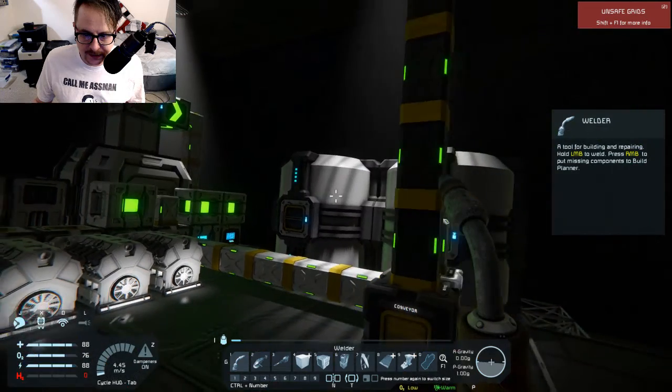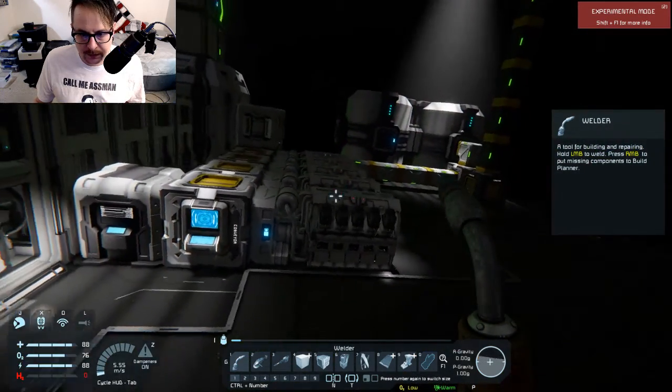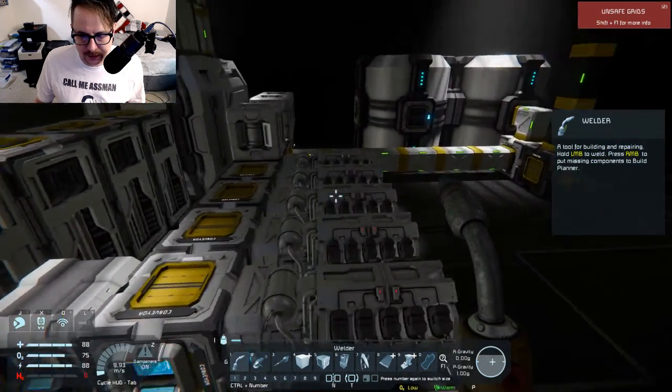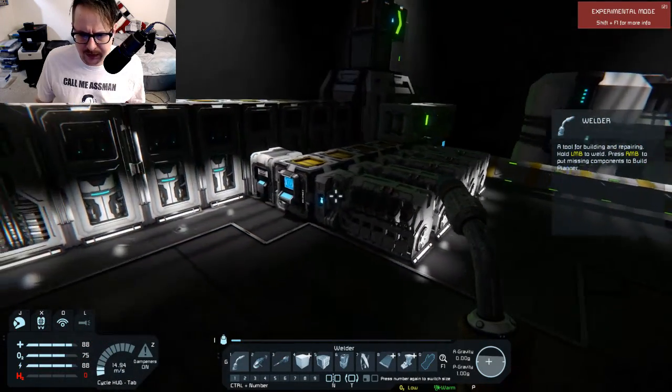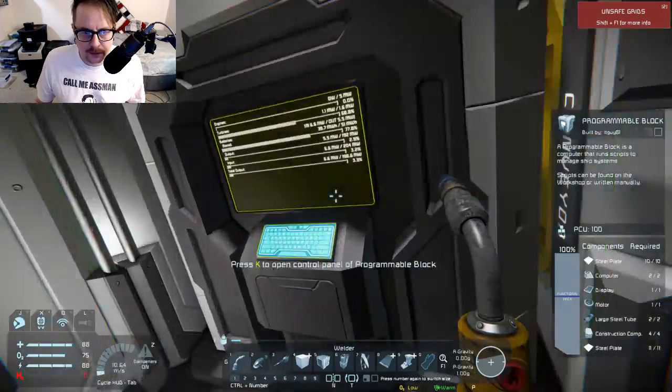2 storage tanks down here. I have hydrogen engines for some reason. I think that was powering it before I went solar.